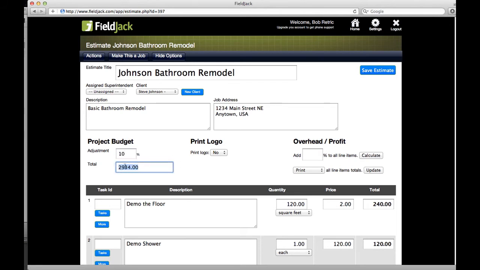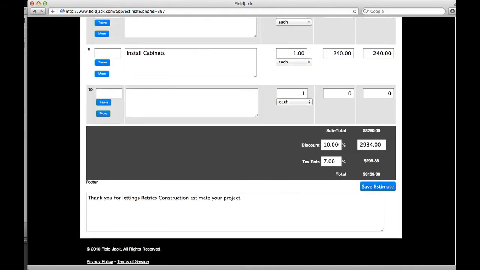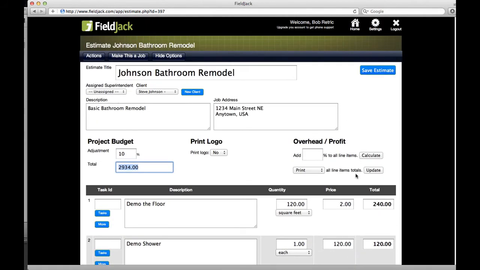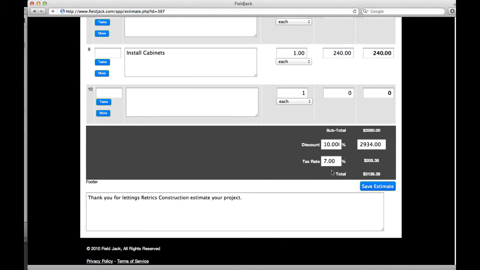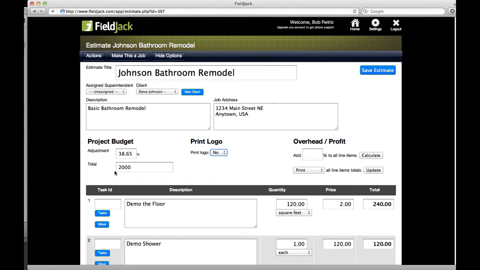Well, now this is the project budget of $29.34. But if we scroll down here, realize the final price is in fact $31.39 with a discount applied. So if we choose here to say $2,000 for the total, then it's automatically going to calculate the adjustment percentage, which is quite neat. But here, the price remains the same for the client. So let's make this something a little more reasonable so the superintendent isn't freaking out when they see this.